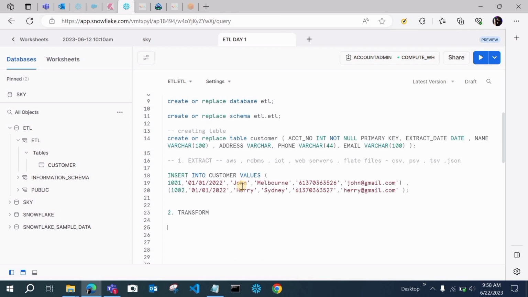Then suppose you come back after 2-3 hours, how will you understand which records in this customer table were inserted, updated or deleted? In that scenario our stream will help. It is just a CDC, meaning it will capture and monitor all the changes being made on that table.